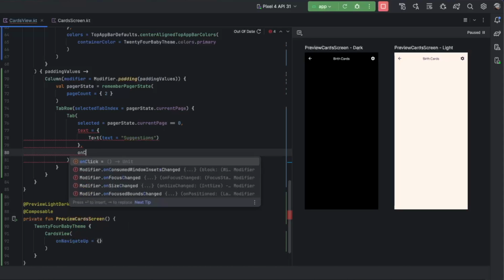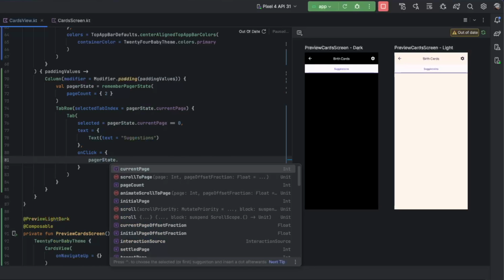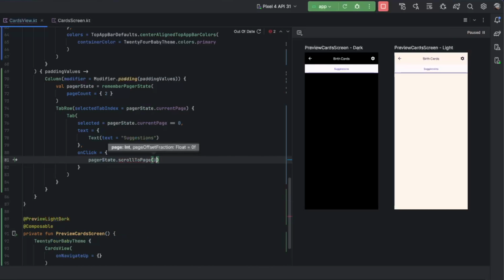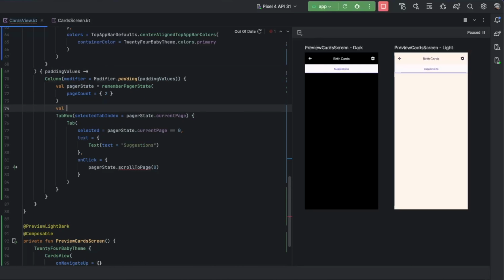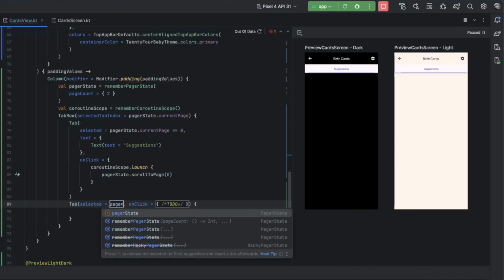And finally, we can define what happens when we click on this tab. When we click on this tab, we want to change the page. And the way to do that is by changing the pager state. Now, as we can see here, when we click on this tab, we want to move to the first page because that's what this tab stands for. However, we cannot call this scroll to page from the on click like this. We need to wrap it into a coroutine. Now it works. Next up, we can add the other tab as well.